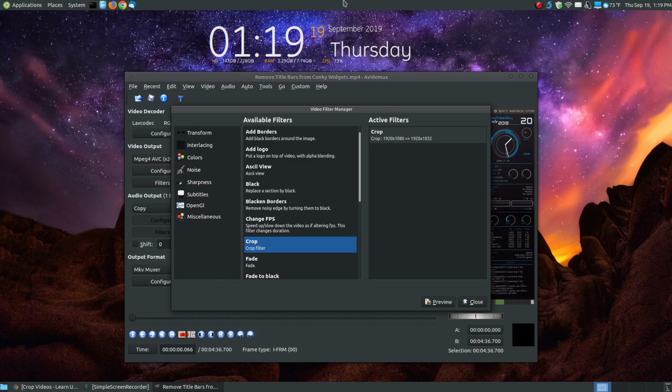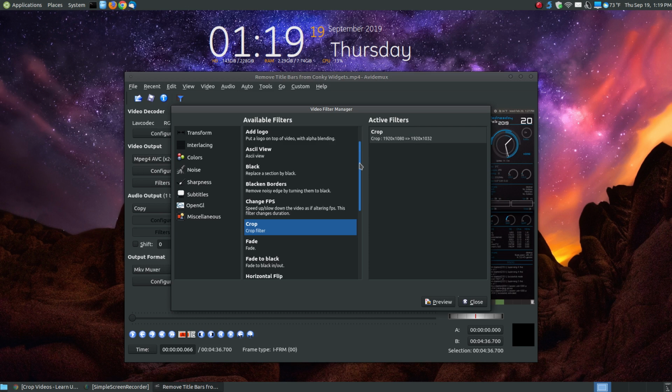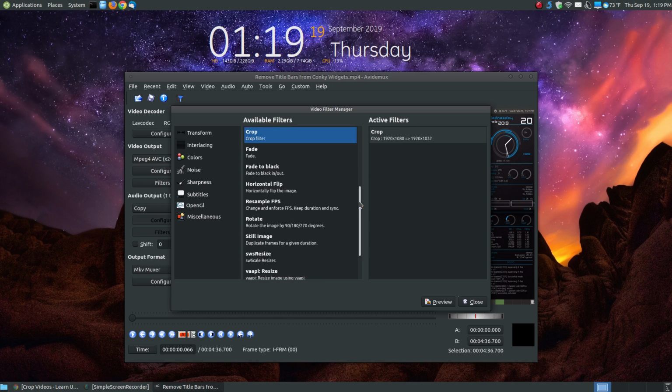So if you're cutting off something very thick, like let's say that you have a little window maybe the size of this dialog box and you're trying to stretch it out, it may look very distorted. So you may want to put something around the edges of your video so that it won't distort your video in the center. But that's beyond the scope of this video. I'm just showing you how to crop off and resize.